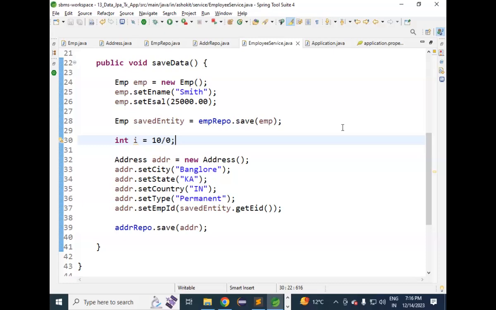So if the address is inserted in the address table, then only the Smith record should be inserted in the employee table. If address insertion failed, Smith should not be available in the employee table also. Then we can say our code is working as expected. Can we test that now?